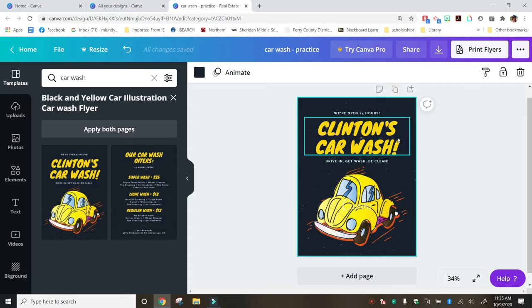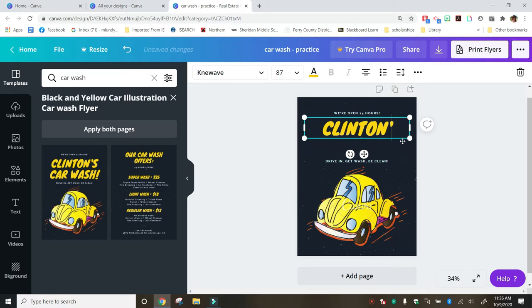Okay, so here's our workspace on the right, and I'm going to show you some different things that you can do to change this, to make this yours. First thing you can do is change the words. Just like any other text box, you click on it. And I'm going to change this to the shells. Car wash.